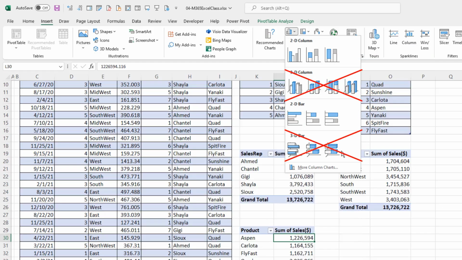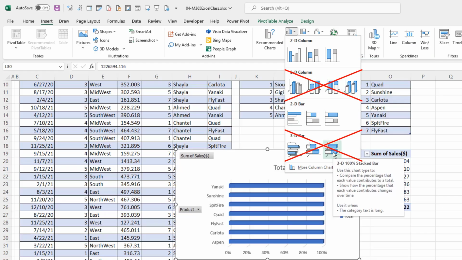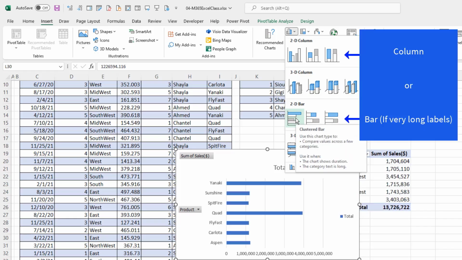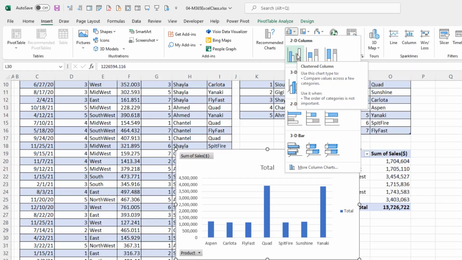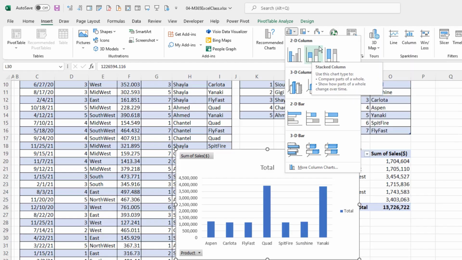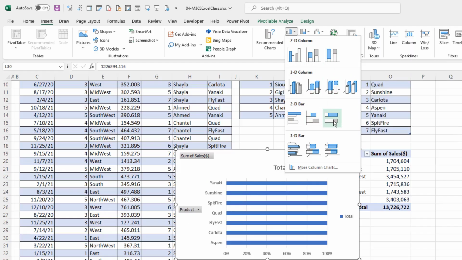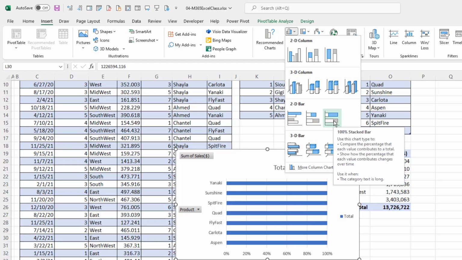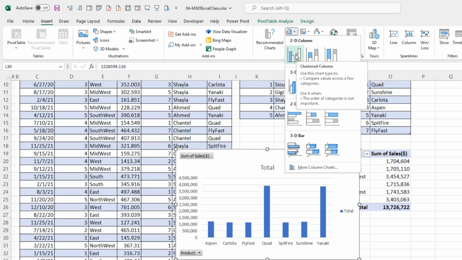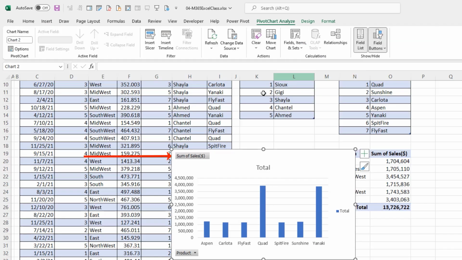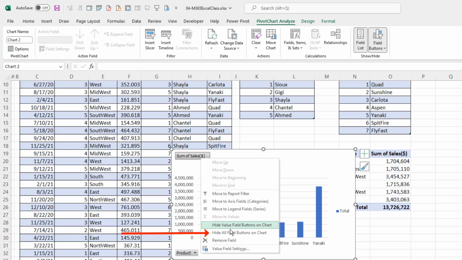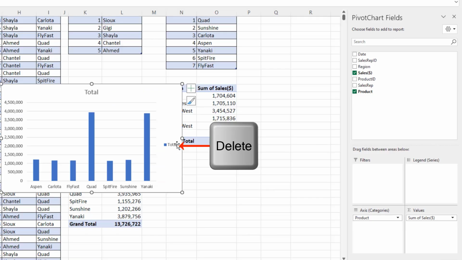Don't use the 3D. That's mostly chart junk. A bar chart is a good choice when you have very long labels, otherwise column. Now we'll talk about some of these other two-dimensional columns and bars in our upcoming dashboard and visualization video. For the time being, we're going to select clustered column. Right-click the field buttons, hide all field buttons. We'll remove this chart junk, delete.